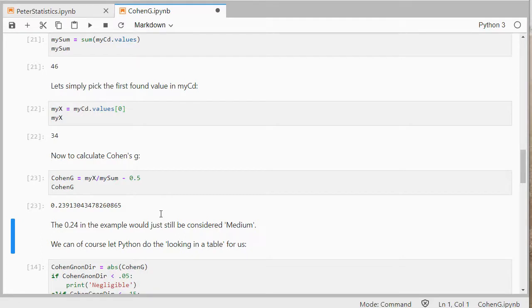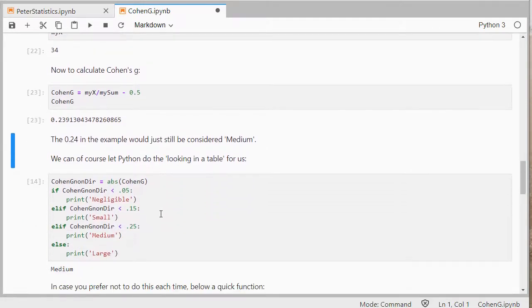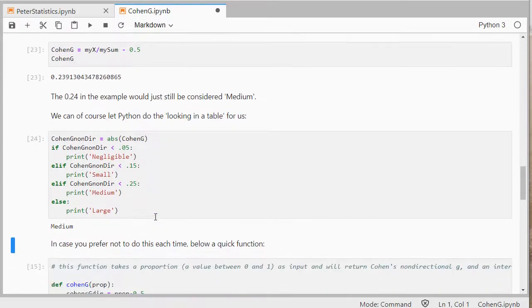And if we look in that table, that would actually make it just underneath this one, so it's going to be a medium. We can let Python do that by simply using an if function and then each time checking if it's below a certain threshold. And indeed it reports back to be medium.